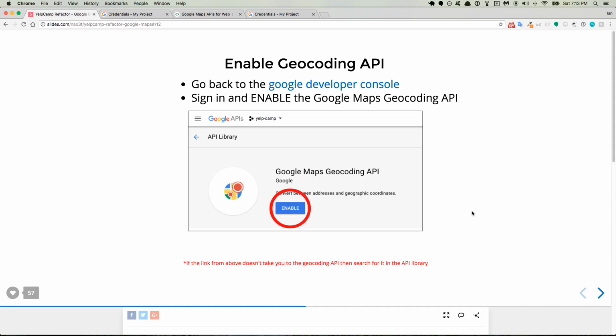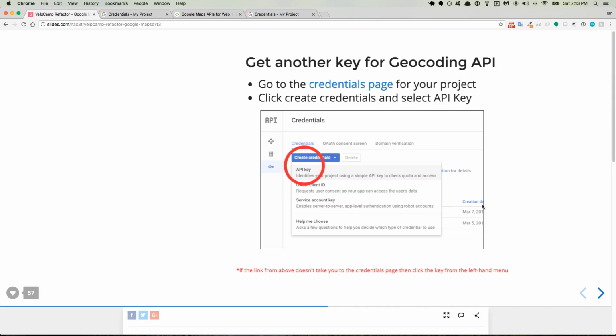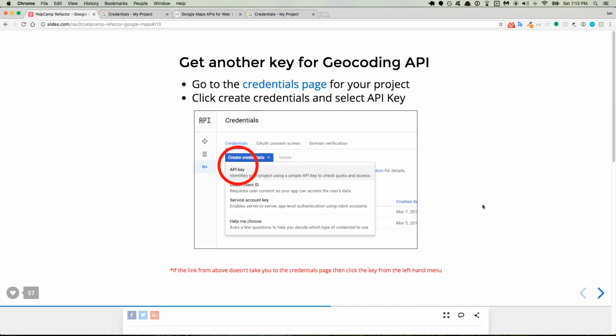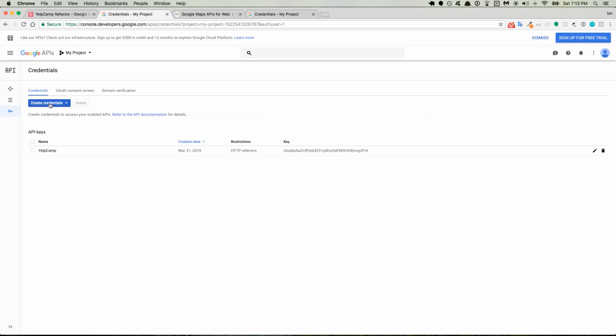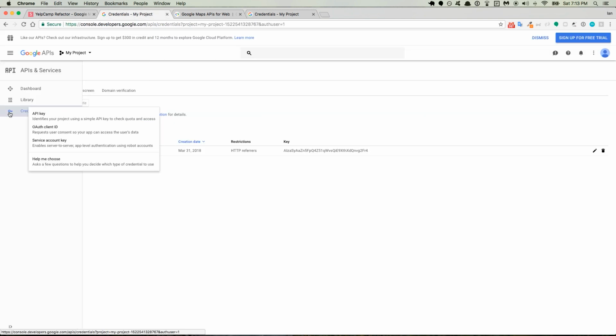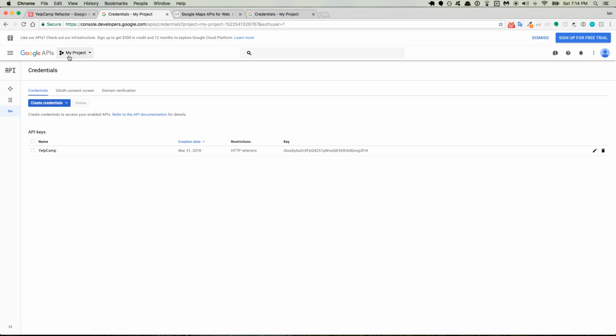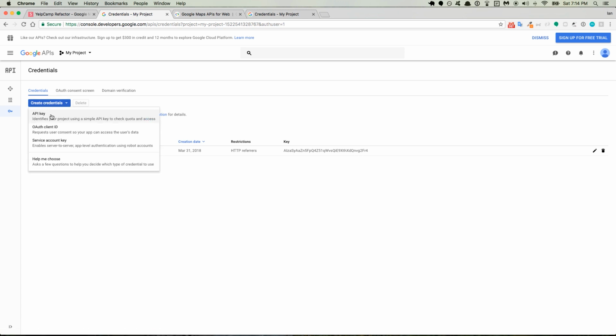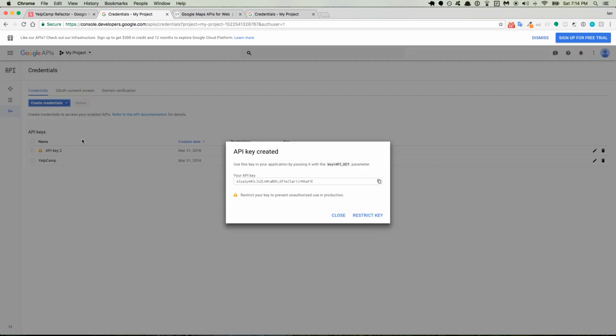Okay, so now that it's enabled, for me it was already enabled, moving forward, now we want to get another key for the Geocoding API. You're going to go back to the credentials page and click Create Credentials and select API key. To get here, if you're not already here, you go to your project and then go to Credentials on the left-hand side. You should already have the first set of credentials that we created. Now we're going to create a second set of credentials. We want an API key. It's the first option. Okay, and we'll click Close.